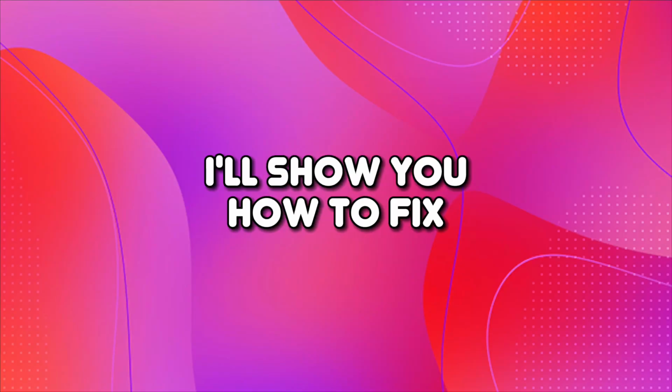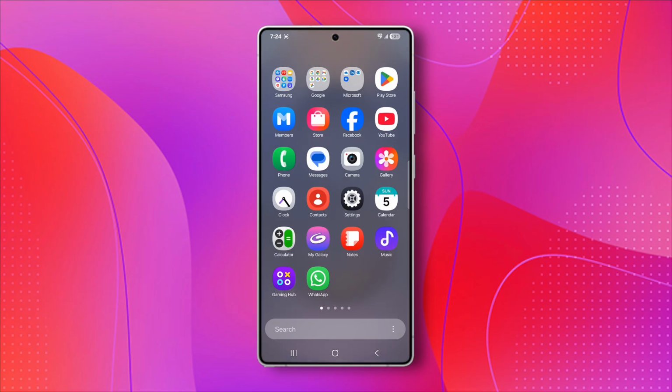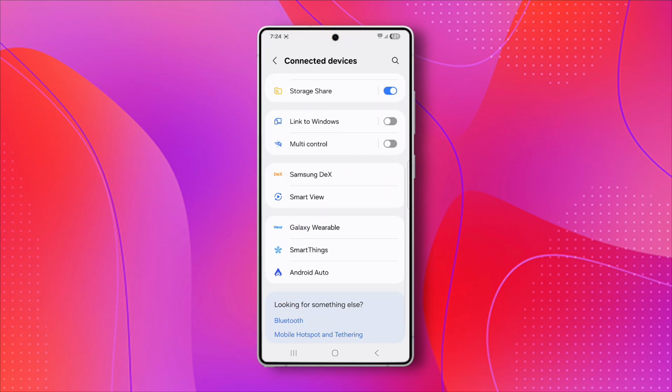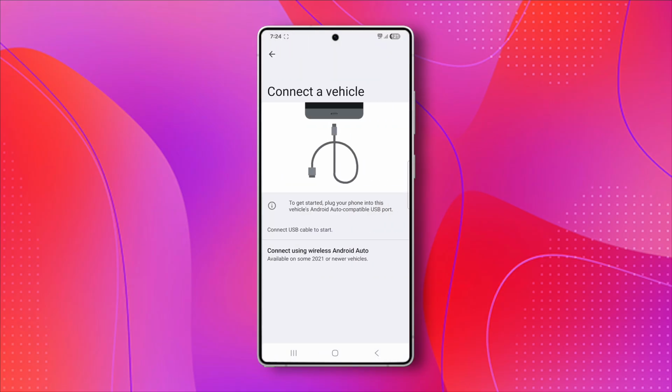In this video, I'll show you how to fix Android Auto if it's not working. Let's get started. First, swipe up and open your settings. Now tap on Connected Devices and scroll all the way down to Android Auto. If you haven't connected your car already, tap Connect a Vehicle and set it up.